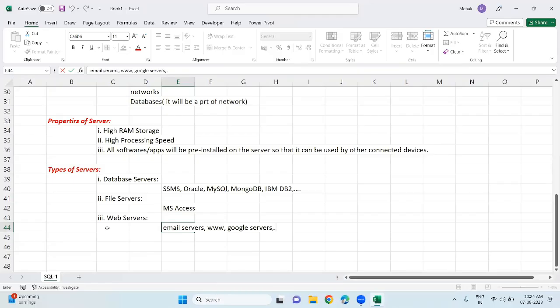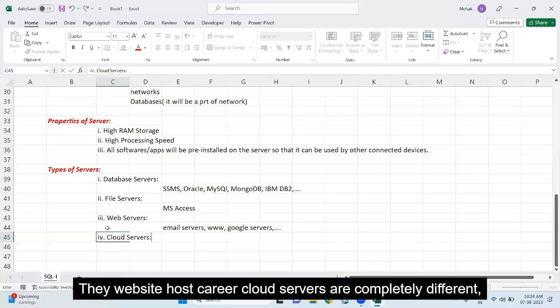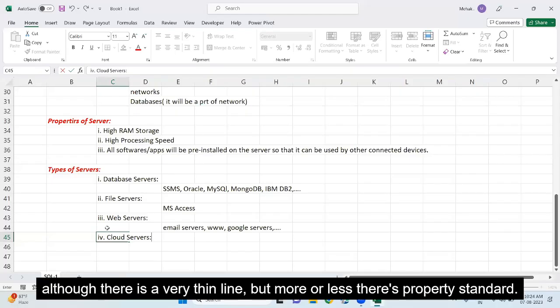Okay. Anything else? You're missing out one important thing. जो हर कोई यूज करता है. किसी ने कुछ बोला अभी? हाँ, तो ऊंचा बोलो. वेब सर्वर्स वो होते हैं जो एक वेबसाइट पे होस्ट कर रहे हैं. क्लाउड सर्वर्स आर कंप्लीटली डिफरेंट. Although there is a very thin line, but more or less they are property same.